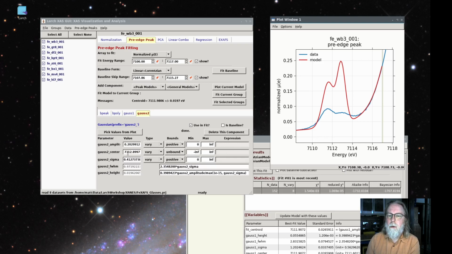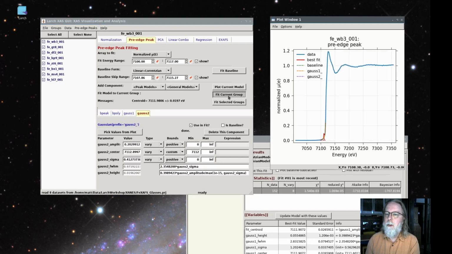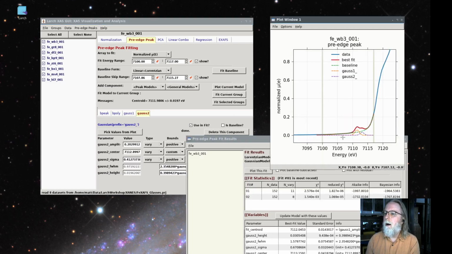Now we have 2 peaks, one at 7112 and one at 7111.6. That looks like that probably will be fine. We could set these values to have upper and lower bounds, just so they are not easily swapped. So I might say that the Gaussian 1 center can't be bigger than 7113, and the Gaussian 2 center can't be smaller than 7112. That still allows a little bit of overlap, but clearly the peaks won't both be in between there. So if I now fit the current group, I get a fit that looks about like this.